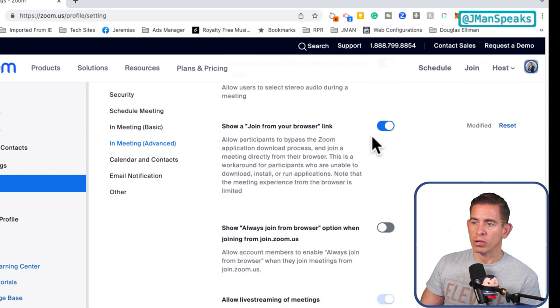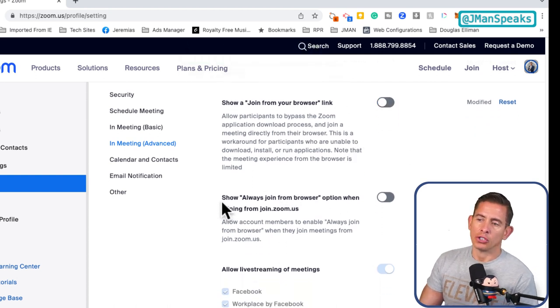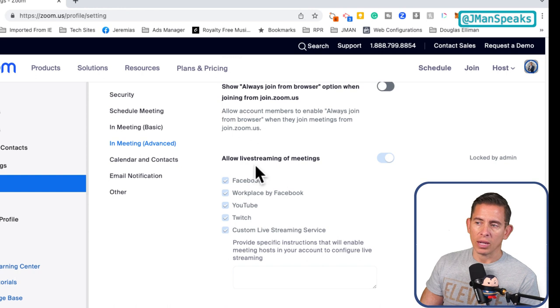Show a join from browser link. Allow participants to bypass the Zoom application download process and join a meeting directly from their browser. We're going to do that because I don't want that. Show always join from browser option when joining from Zoom join.zoom.us. No. Allow live streaming of meetings.